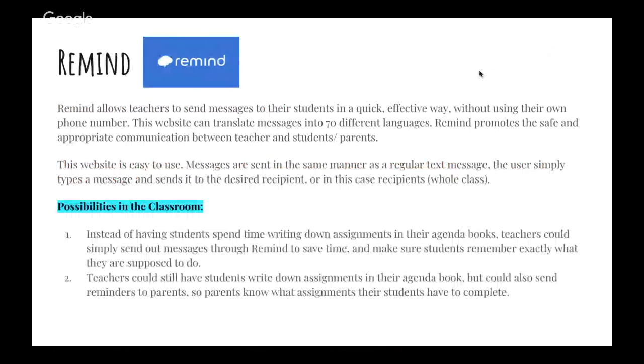The next one is Remind, which allows teachers to send messages to their students in a quick, effective way without using their own phone number. This website can translate messages into 70 different languages, which helps students that speak a different language. Remind promotes the safe and appropriate communication between teachers and students.